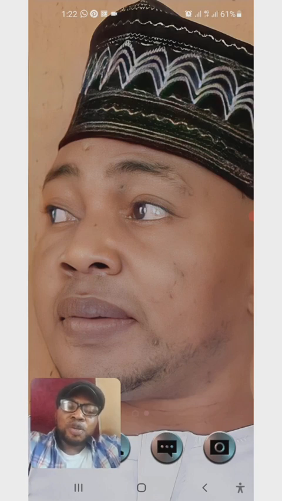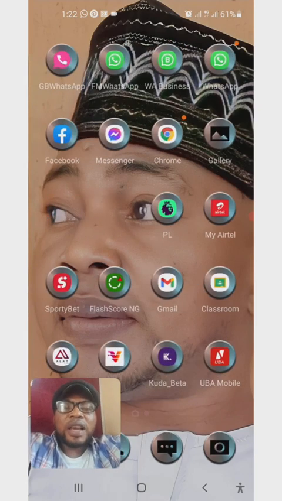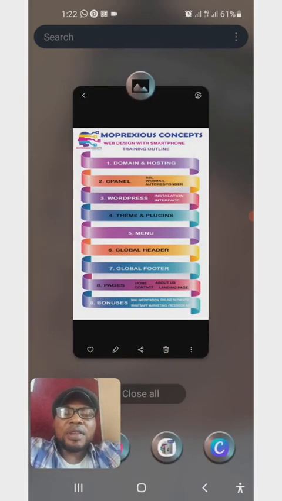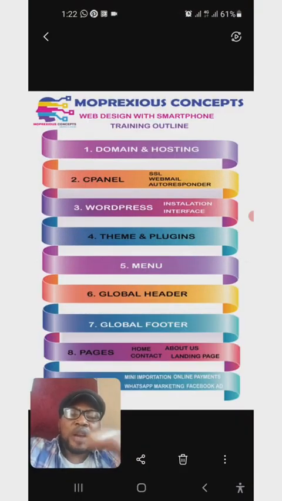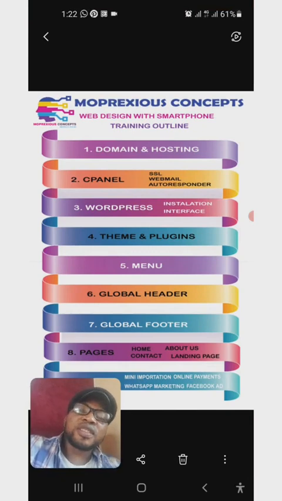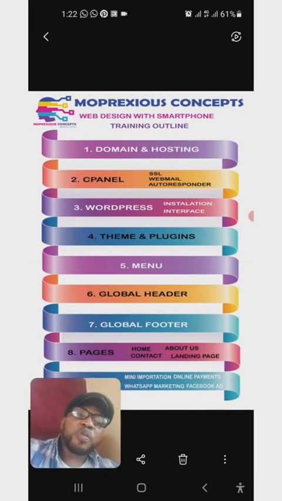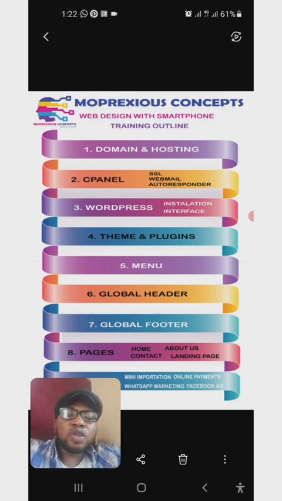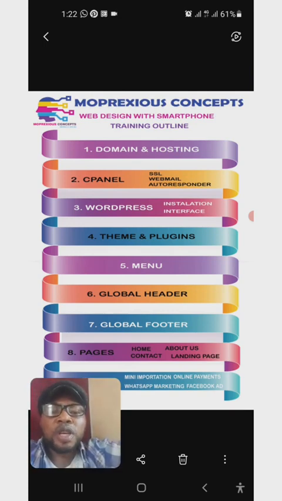We are moving straight to the second item on the course outline. If you check our course outline, you will see that we have domain and hosting. We have treated that one. The second one is Cpanel. Under Cpanel, we will be treating SSL, then Webmail, also Autoresponder. Now we will be moving straight into the training.